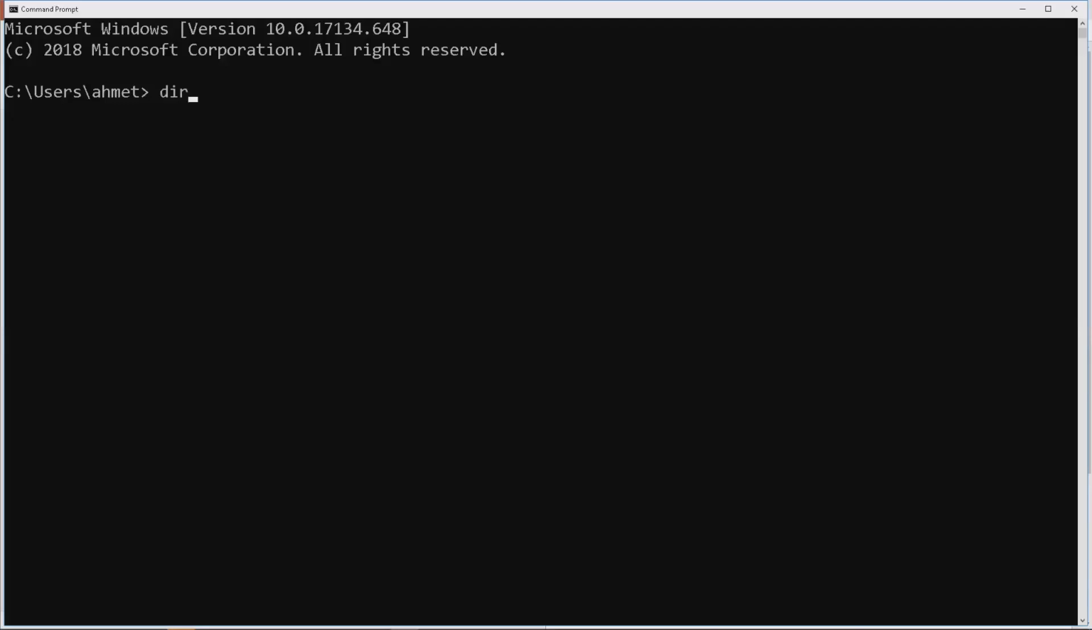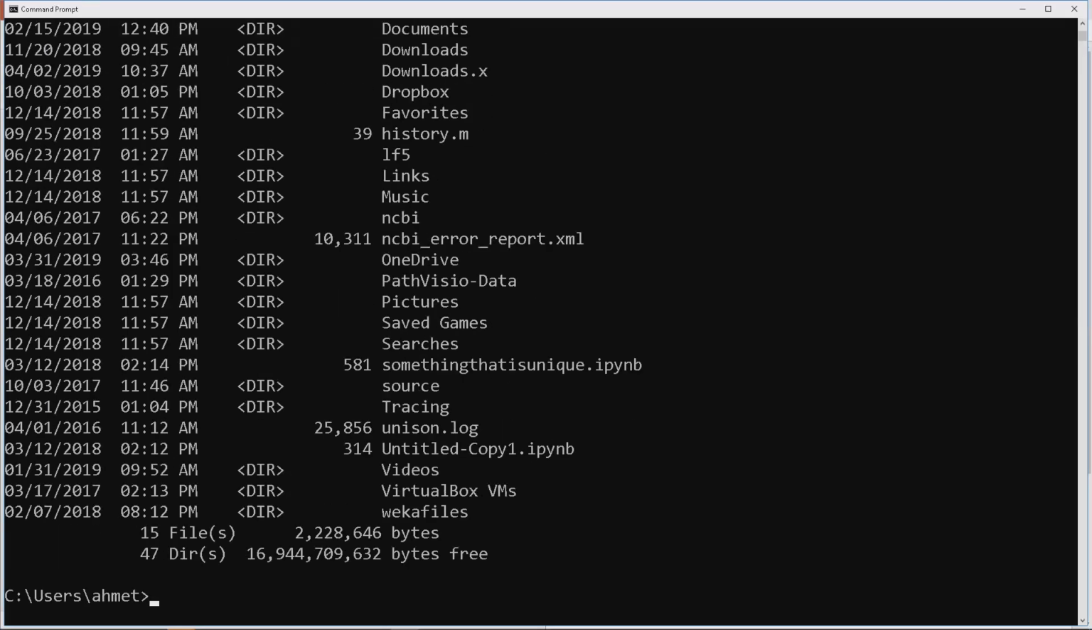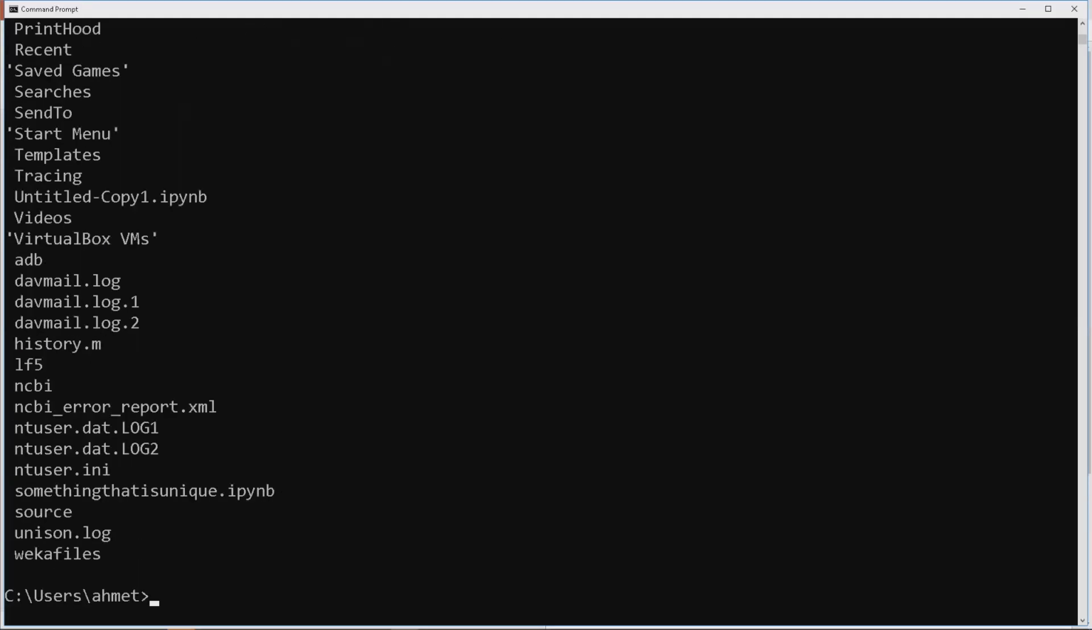One program is dir on Windows and ls on Macs. So if you're on a Windows machine, just type dir. It will list the contents of the folder we are in. If you're on a Mac, type ls and hit enter. It'll show you the contents of the folder. These programs take additional options.